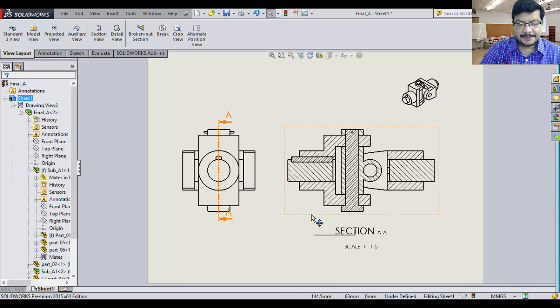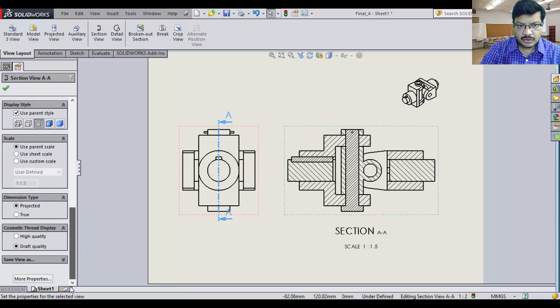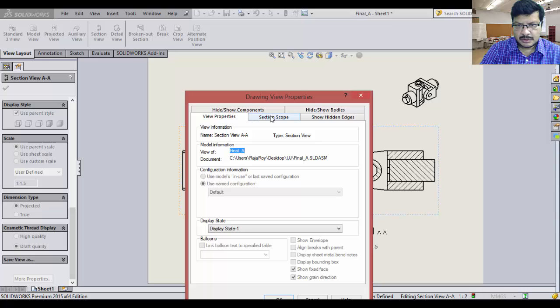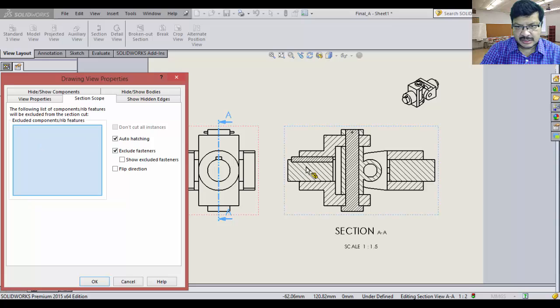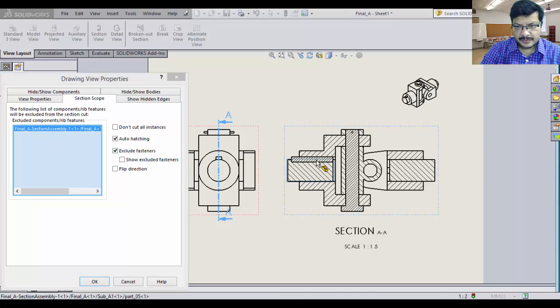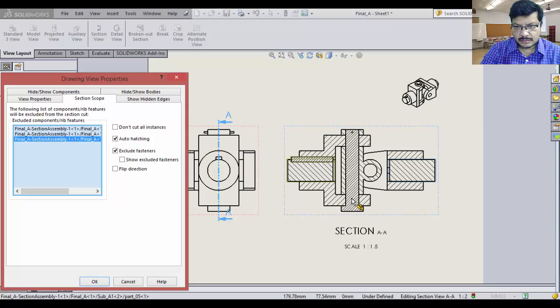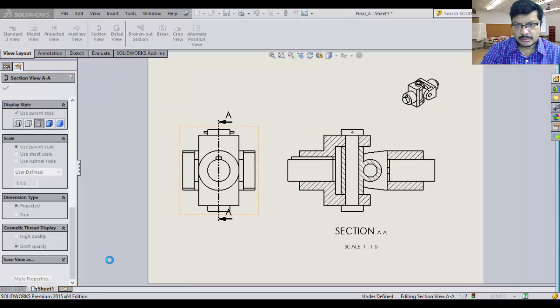Now you can apply the dimensions. Before applying dimensions, you observe here hatching is applied to all the components, but you should not apply hatching to fasteners. So that's why select this, go to more properties. Here go to section scope, then here select these fasteners such that you can exclude the hatching. Now hatching is removed to all the fasteners.